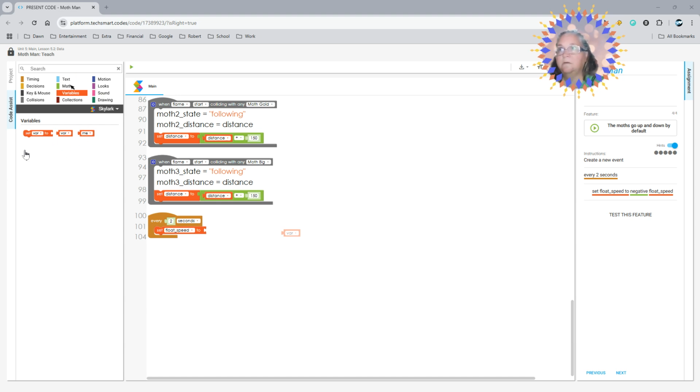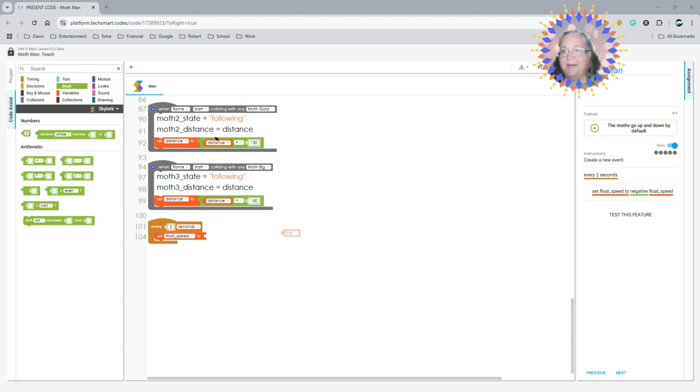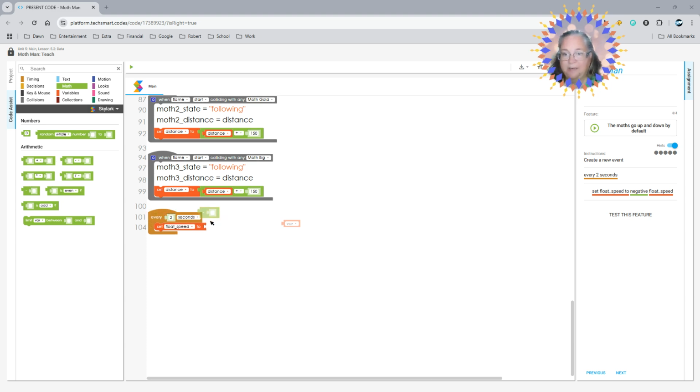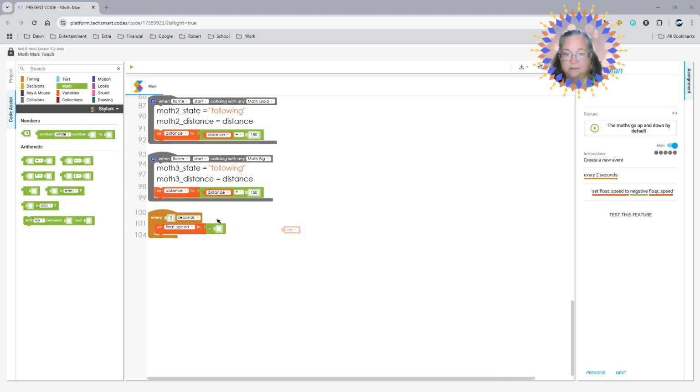Okay, you guys, we're going to go and grab to math. No, we are not. Okay, you guys, we made it to math, and we needed the negative. Remember, it's addition, subtraction, multiplication, division, and negative. So I'm grabbing the negative and connecting it. And now I'm going to grab the variable.